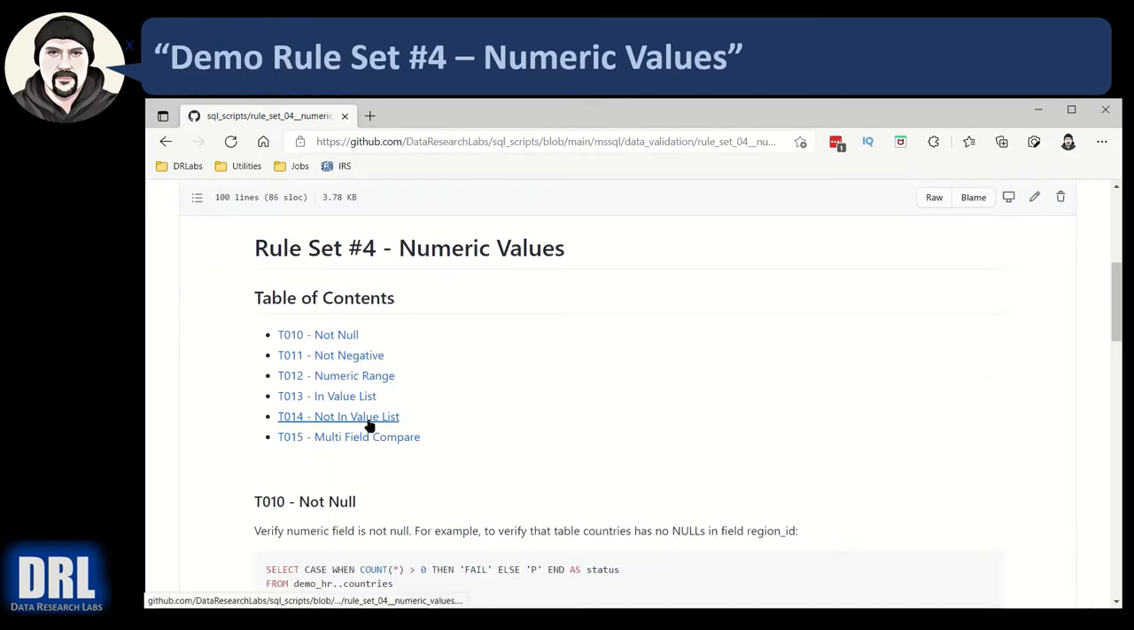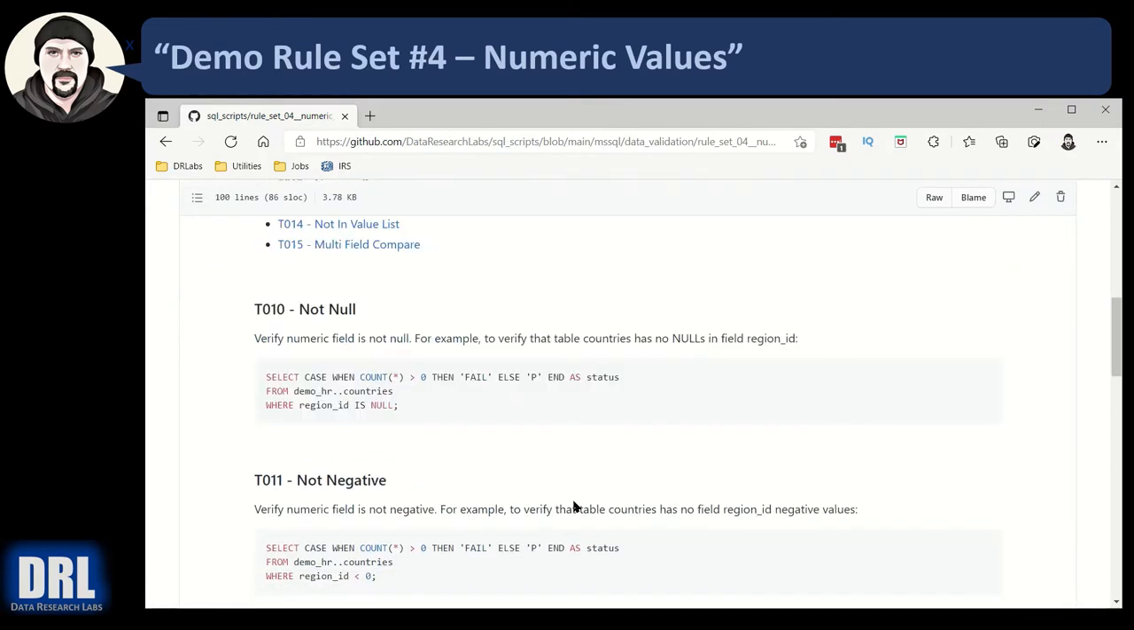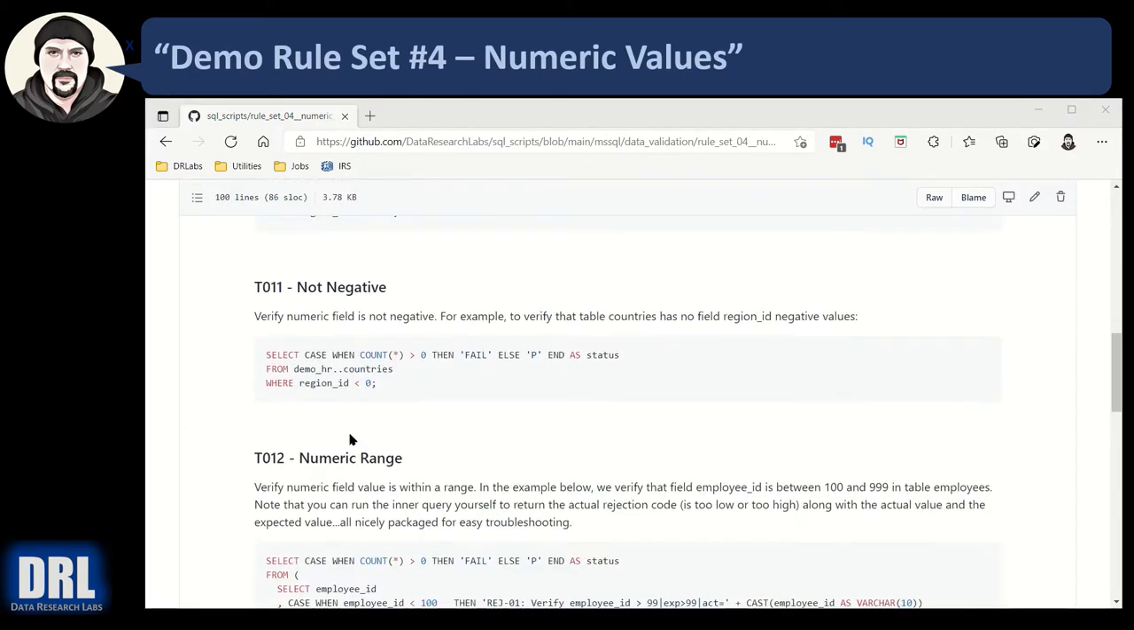There are 6 different test cases that we're going to look at. So let's get started. The test case number 10, not null. This is just a simple case of selecting from a demo HR countries where the region ID is null. And when the count is greater than 0 because something exists that's null, the test case has failed. Otherwise, it's a pass.